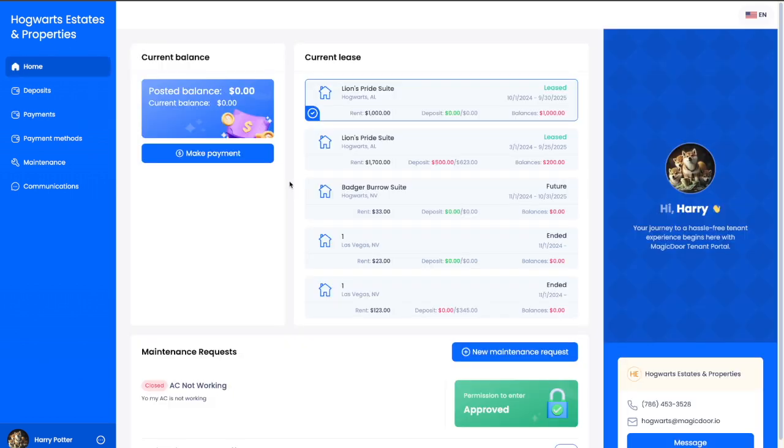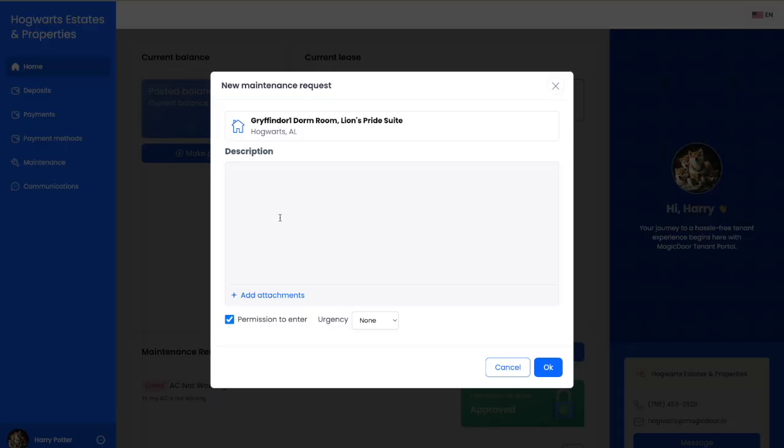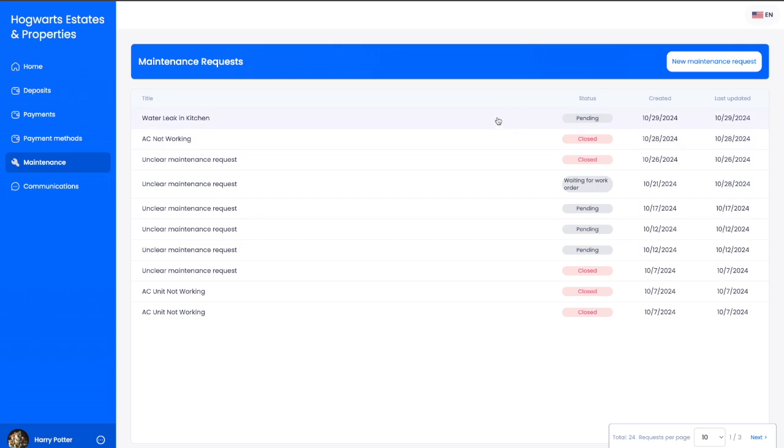Now back to the home page, here you can submit a new maintenance request. Fill out a description of your maintenance request and then add all of your attachments. You can select the urgency or leave it at none, and then make sure to check if you're okay with permission to enter and press OK. Now your maintenance request has been submitted.